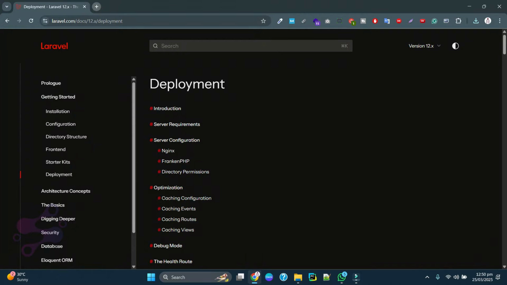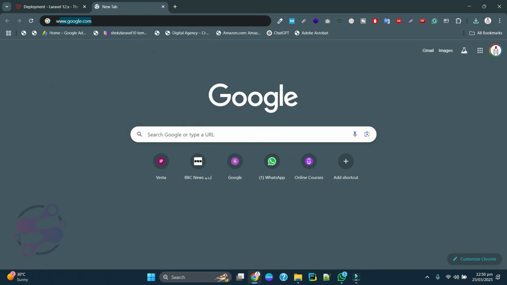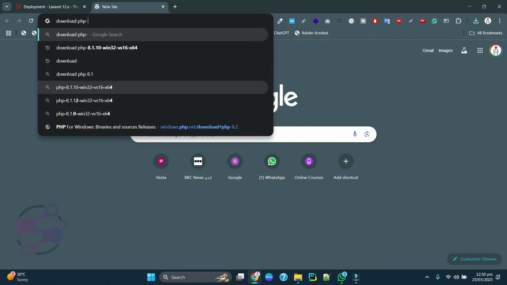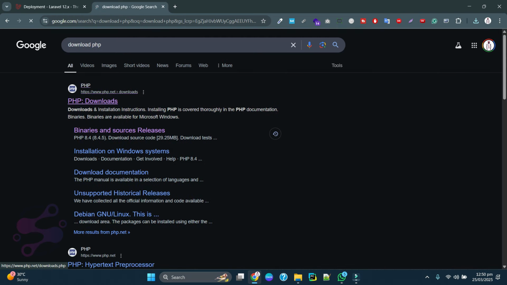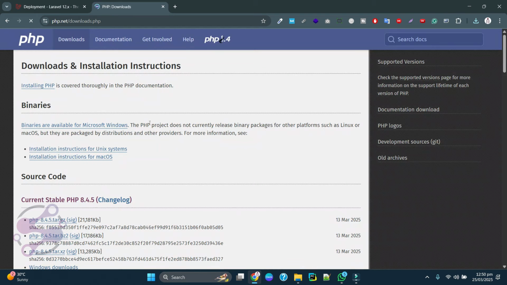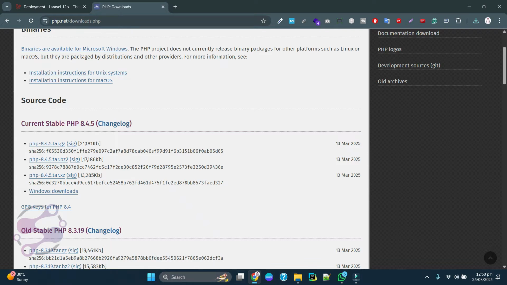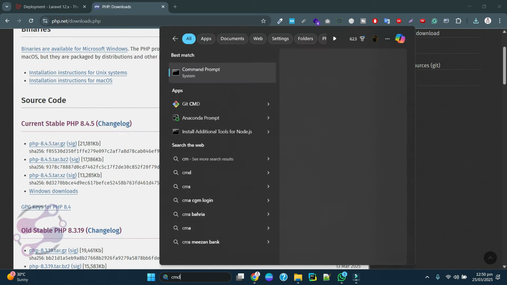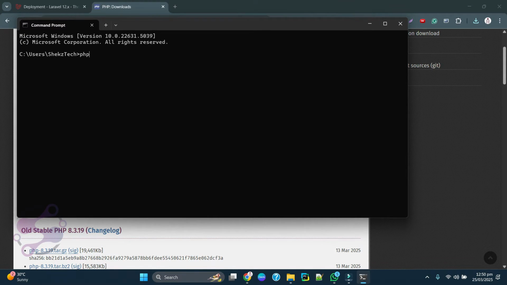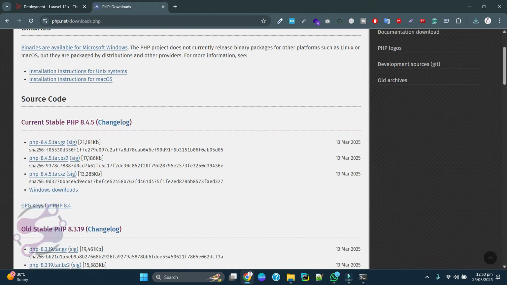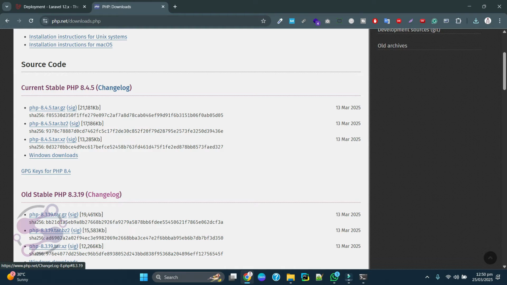Now just type download PHP and you will see the results. This is the official website where you can download the PHP version. Here you choose which PHP version you are going to download. Now we're going to download 8.2, or 8.3, or 8.4.